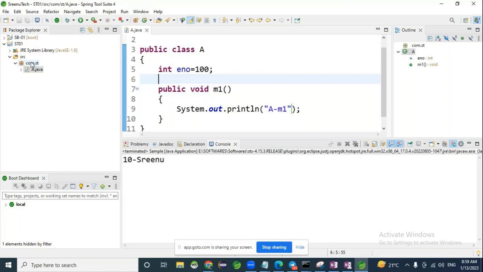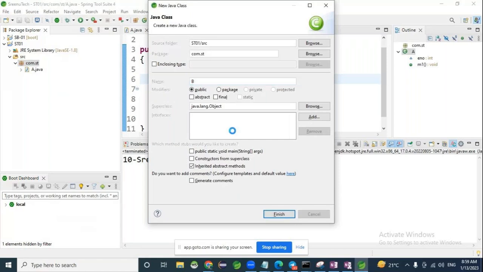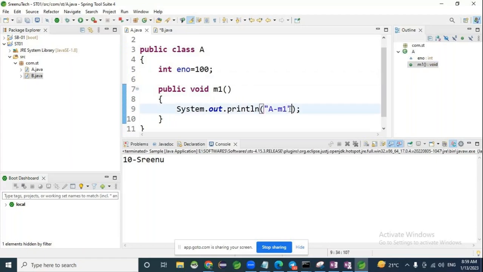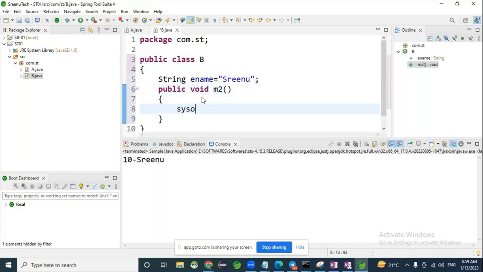All right. Now I will design the B class. String e name equal to Sreenu. One minute. Now here I will print ENO. Now here, public void m2, e name. Any questions up to this? These two classes are independent or dependent?